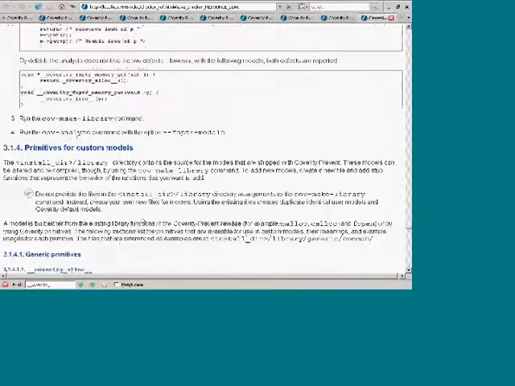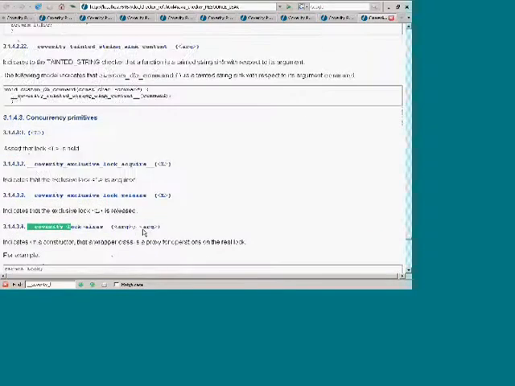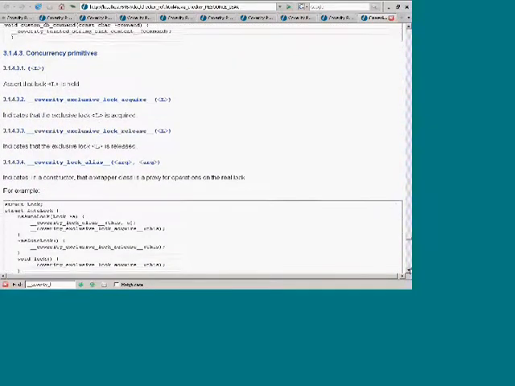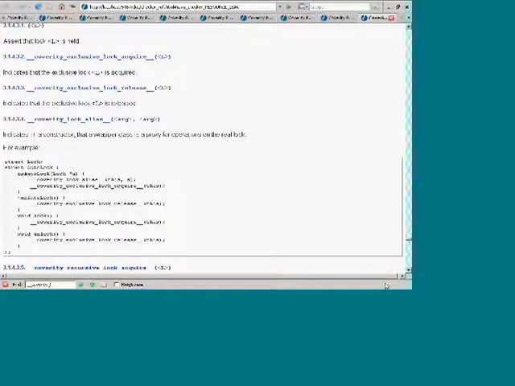The second question we have here is, I have a custom threading library. Is that okay? Absolutely. In that case, you would still want to model it. So we have modeling primitives for locks, and we're actually able to analyze both C and C++ locks as well as Java locks.